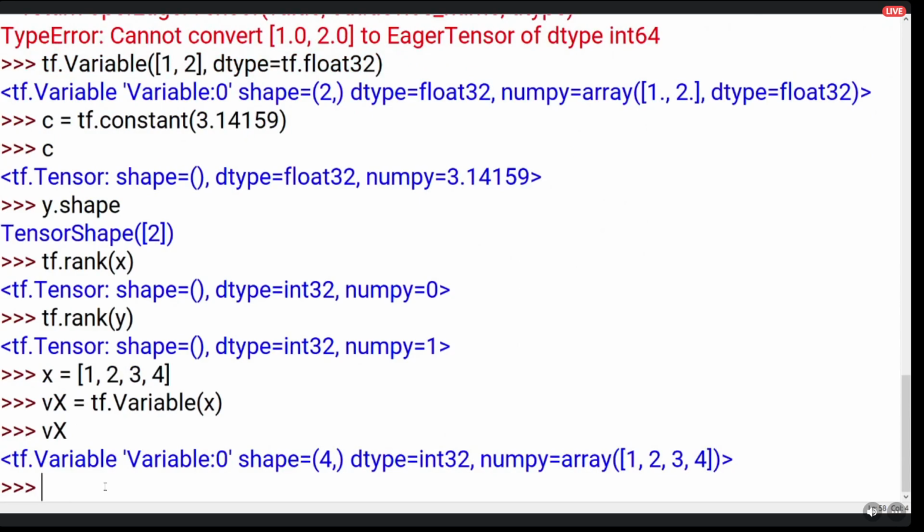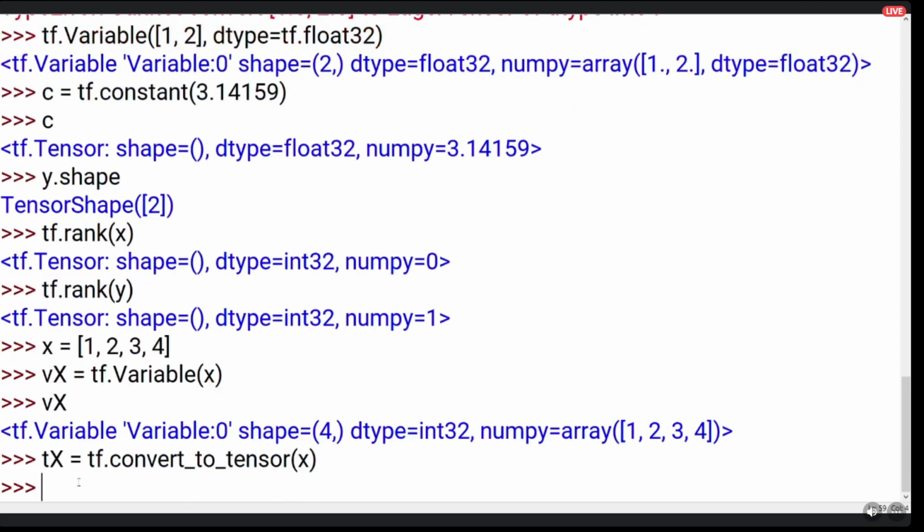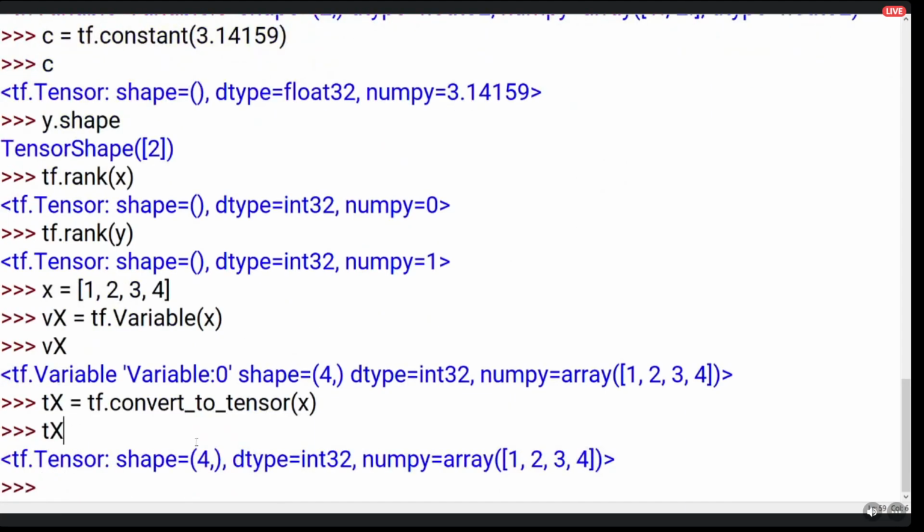Okay, and you can also, if you don't want a variable, you want a tensor, just call tf.convert_to_tensor and convert x to a tensor, and tx is a tensor now. Right, so these two are kind of useful sometimes when you're processing different types of data sets. Okay.